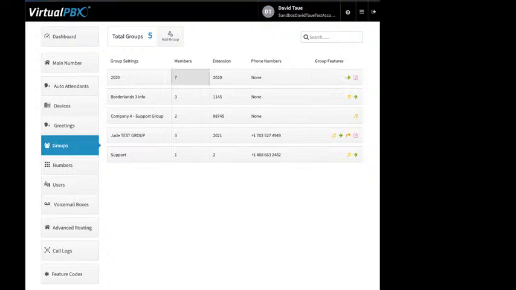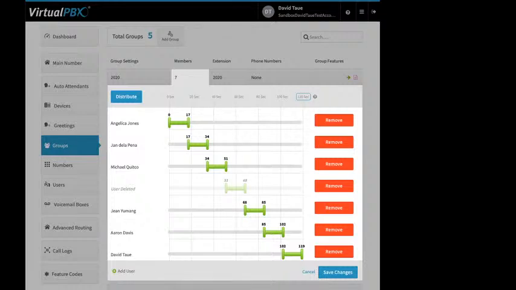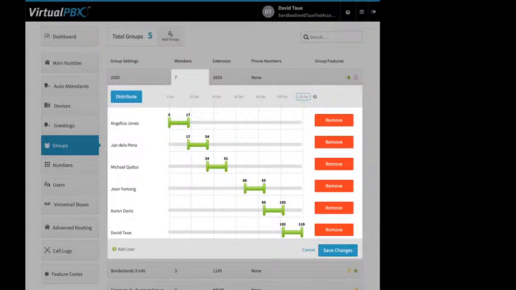When you click on the members box, right, so here are all my staff members who are in this group. When calls come in, they're ringing in this order right now. So it's ringing into Angelica, then Jan, then Michael. Oh, it looks like I have a deleted user, so we can remove that person.